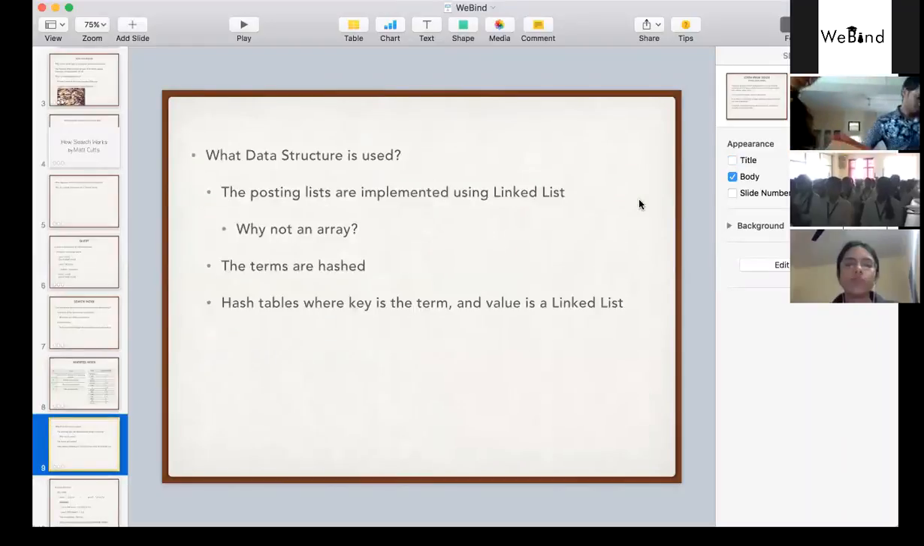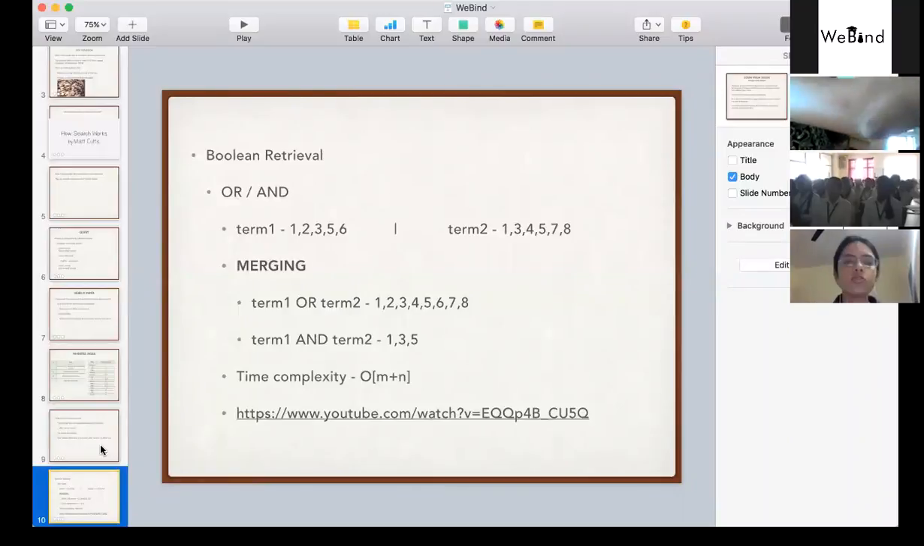Now I talked about Boolean queries, right? So let's say I'm searching for two terms, and let's see how OR and AND are implemented. The posting list for term 1 is these documents: term 1 is present in documents 1, 2, 3, 5 and 6, and as I told you, they're stored in sorted order. Term 2 is present in documents 1, 3, 4, 5, 7 and 8, right?